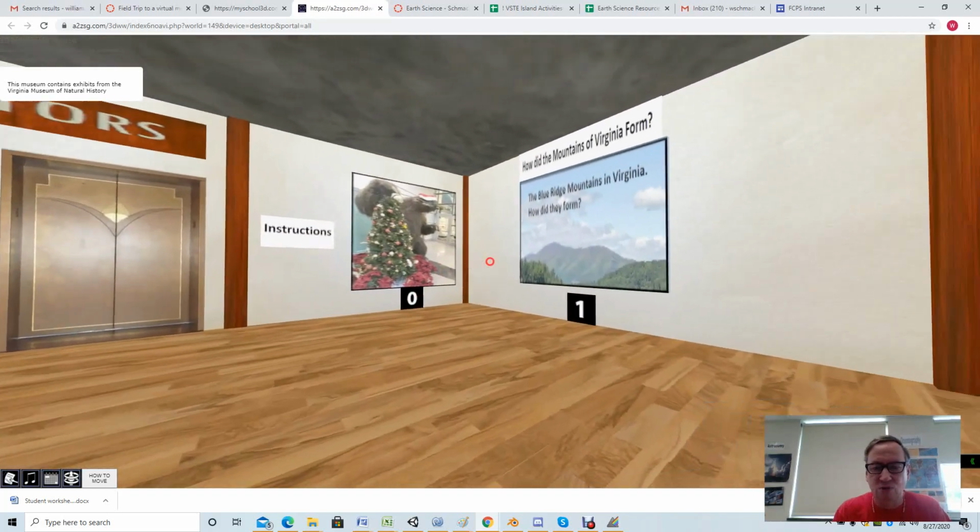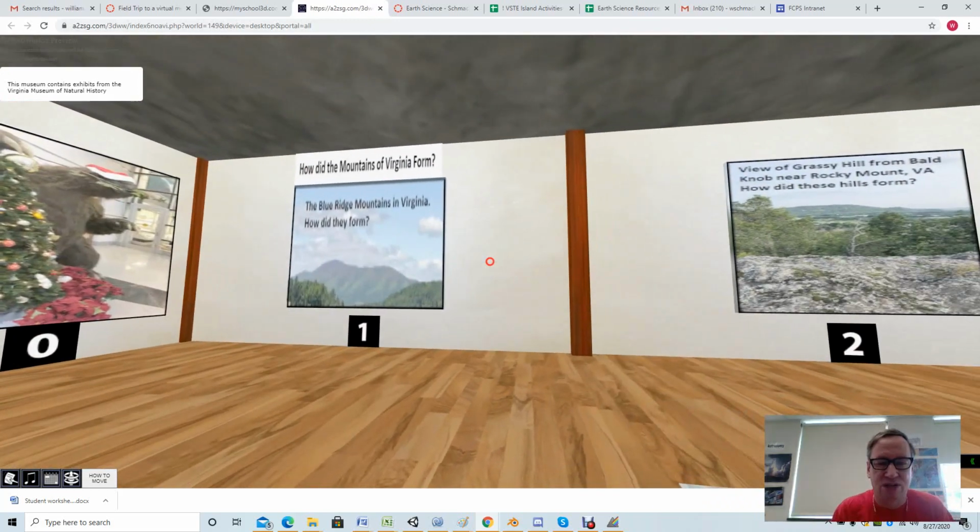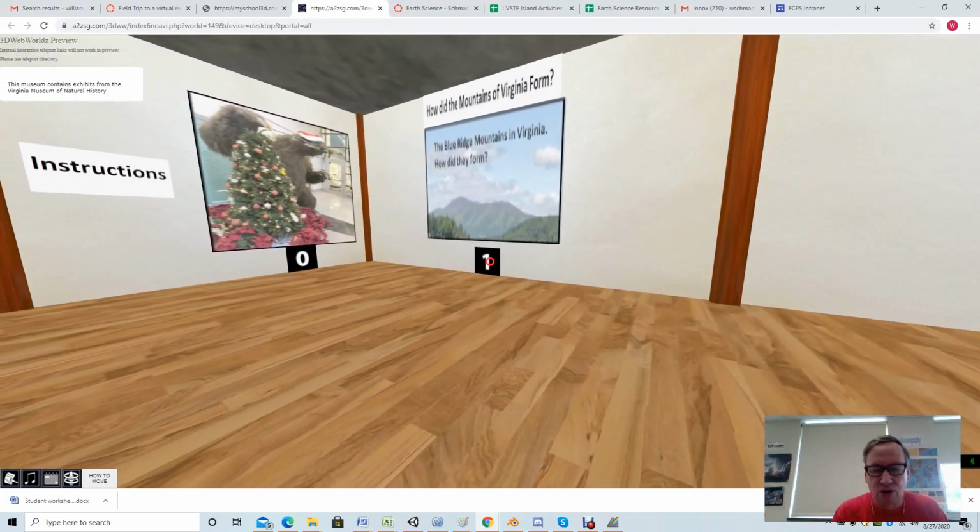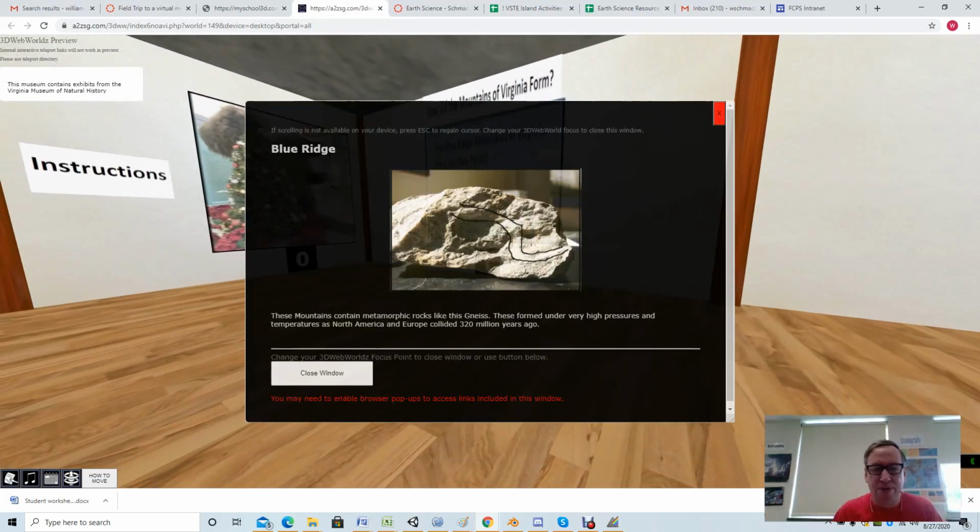And then you'll see some questions. It'll say, how did the mountains of Virginia form? Here's the Blue Ridge. How did they form? So you might think about that. Maybe you've seen the Blue Ridge, if you've gone into Roanoke. And then, how do I check myself? You'll see there's a little red dot there. If I move that around and hover it over the one like this, there's a pop-up. And it actually tells you the answer.